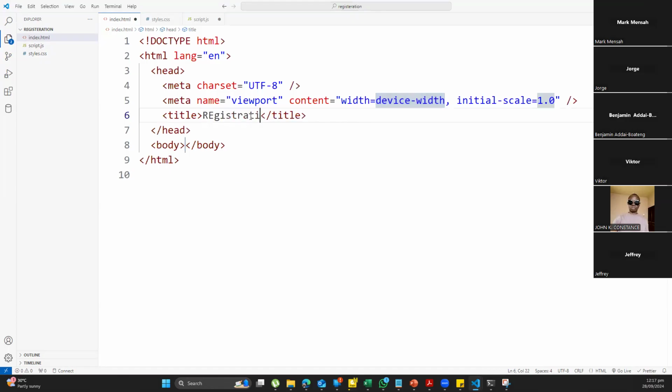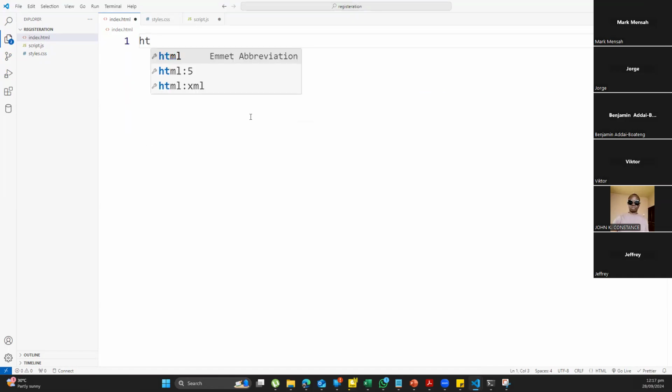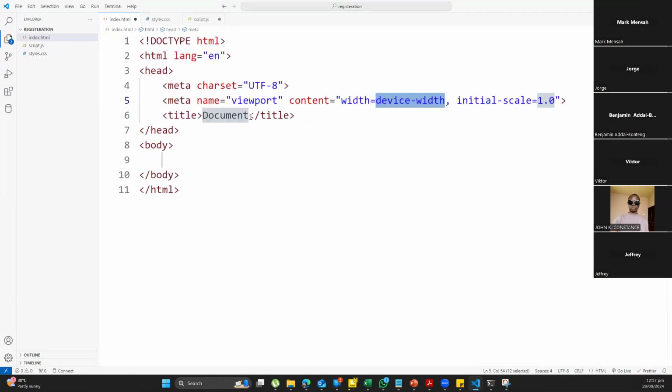Sir, how do you make the basic structure of the HTML come just like that? I type HTML colon 5 and I press the tab button. Oh, okay. Thank you.